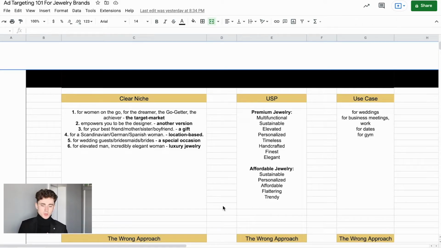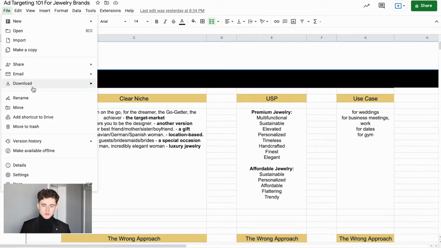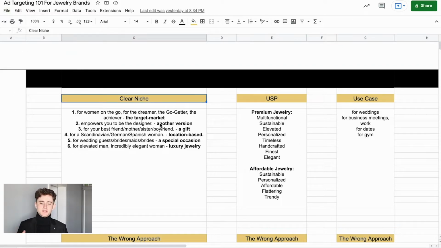So there is clear niche, the product name, the unique selling point, and the use case. The product name is pretty self-explanatory. I'm not going to go very much into that element. Basically, you have to make sure that you have somewhere written your product name. It can be in the ad copy, it can be on your ad creative itself, or on the landing page, because they look at those 3 components. So what I want to go into and give you examples of is clear niche, unique selling point, and use case. After this video, you will be able to get access to this spreadsheet by clicking on File and then make a copy. Now, let's start with a clear niche.